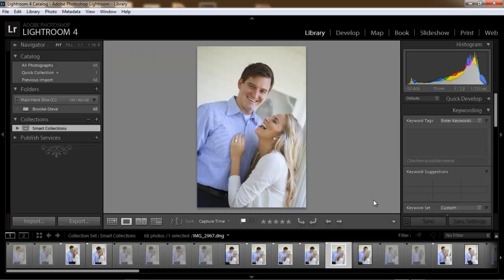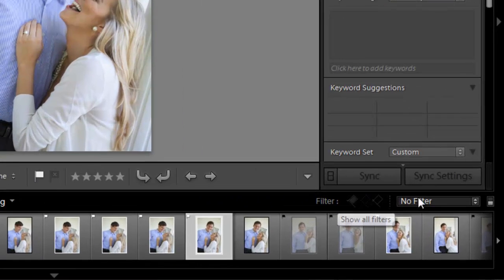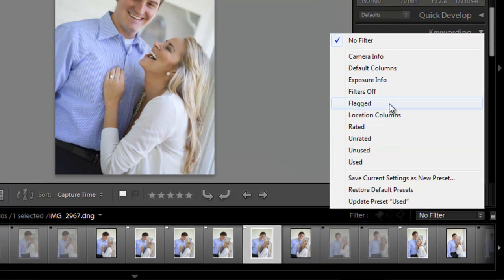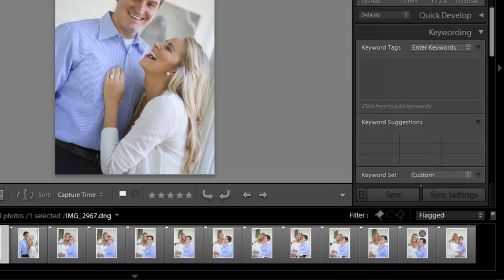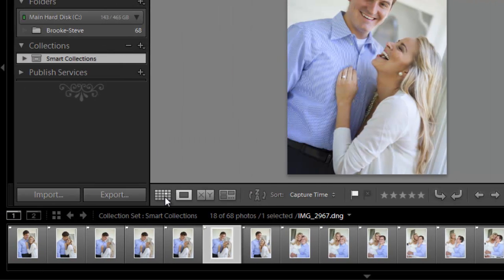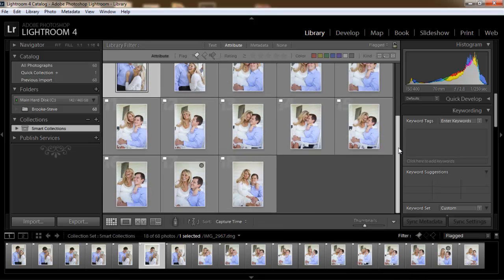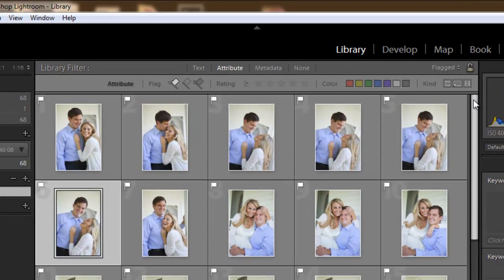Once I'm done rejecting and picking all the pictures that I want, I can go to Filter right here, and there's a drop-down menu, and then I can select Flagged. This is going to show me only the pictures that I have selected. I'm going to go to my grid view, and all the pictures are going to show up right here. You can also assign star ratings to your pictures, or you can add color labels to your pictures as well. But that's something we can discuss in a different tutorial.